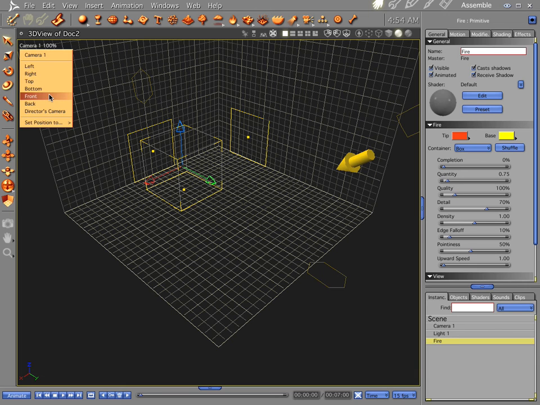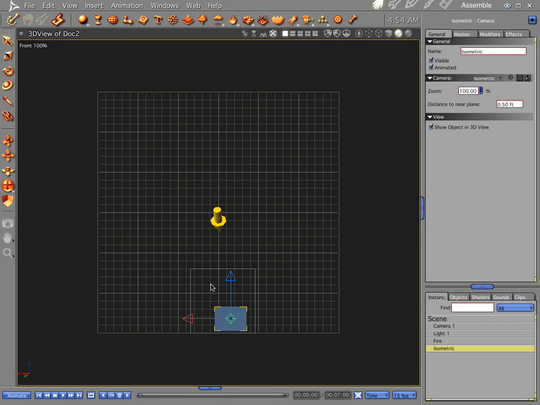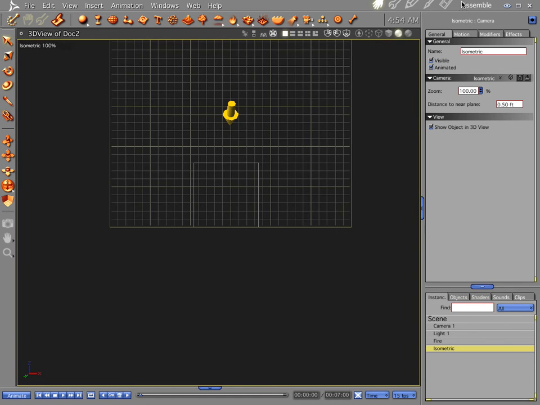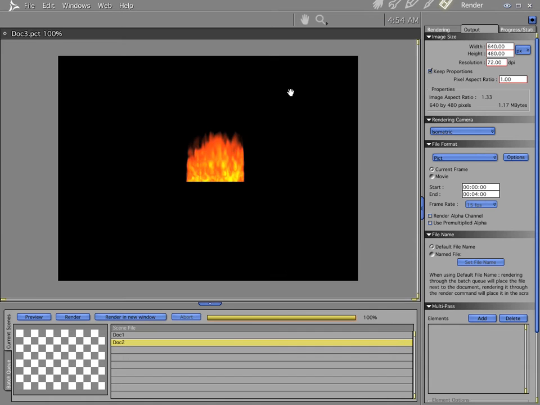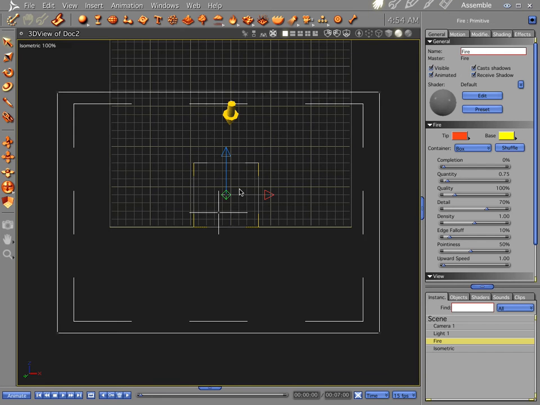So let's do front and grab an isometric camera. Let's go camera 1. Let's drag this sucker back. Now let's look at it through the isometric camera view. Alright, output's going to be isometric camera. There we go. Get your production frame up by pushing Option Command F.